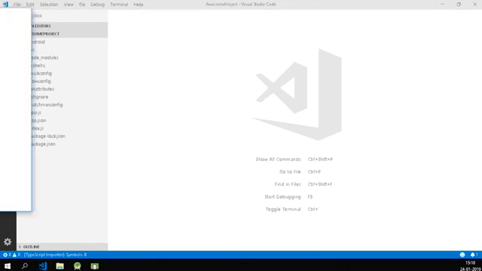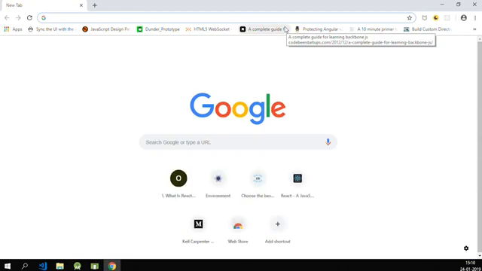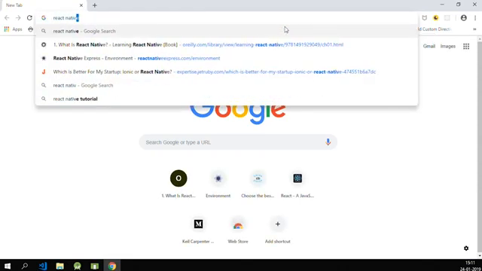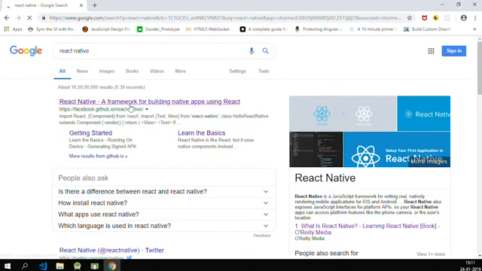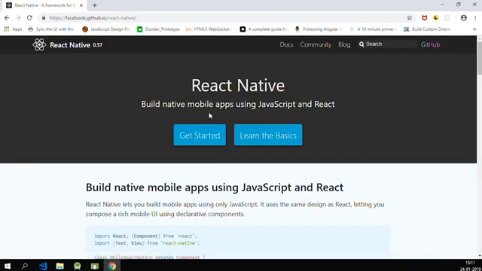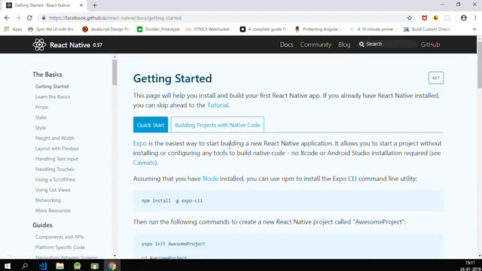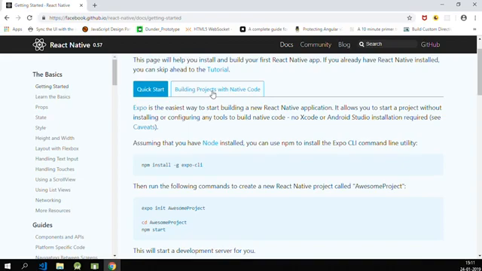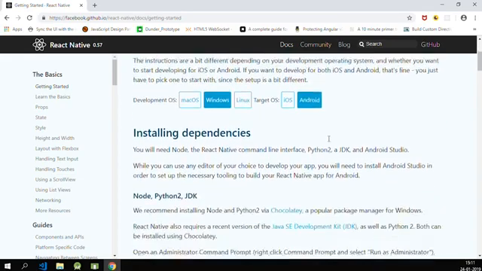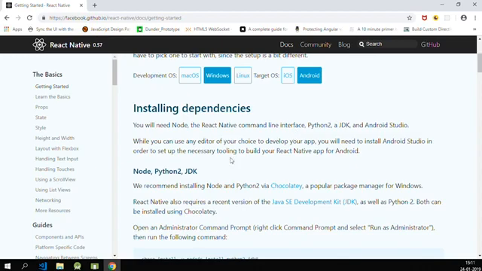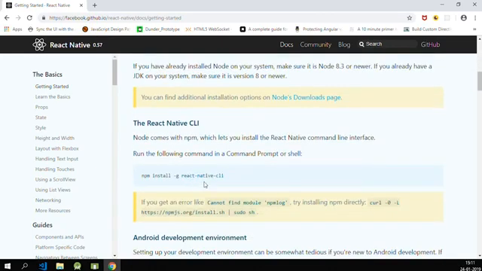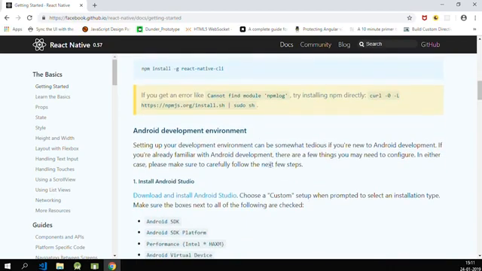So I go to Google here on the browser and search for React Native. If you see here, the first link is going to take me to the official site, facebook.github.io. I'll click on Get Started. Getting started has a quick start or building projects with native code. I can follow these steps where I need to go for installing dependencies. So I need Node, Python 2, JDK. I have to go for the React Native CLI. CLI stands for command line interface. By this, it is possible for me to create a React application.